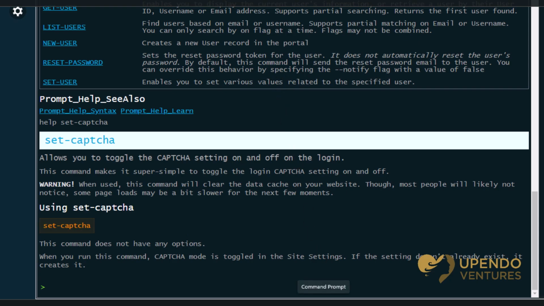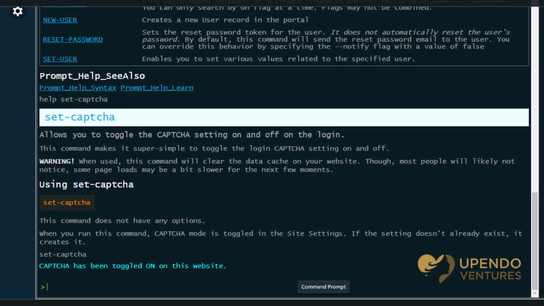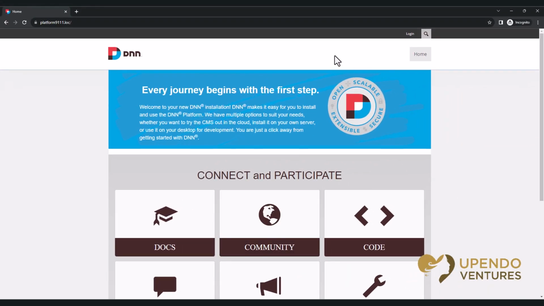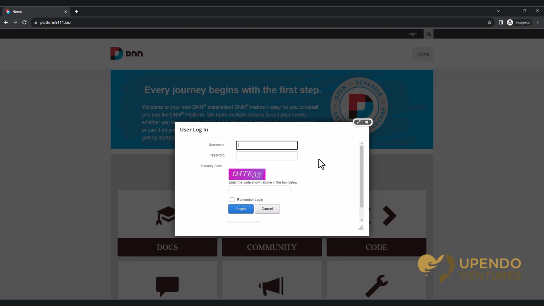So let's go ahead. I can just press the up arrow, delete help, and now let's see what happens when I hit enter. There we go. It says CAPTCHA has been toggled on this website. So I just came back over to this other view. I haven't even refreshed. I'm just going to click login. There we go. We can see that the CAPTCHA is now there.